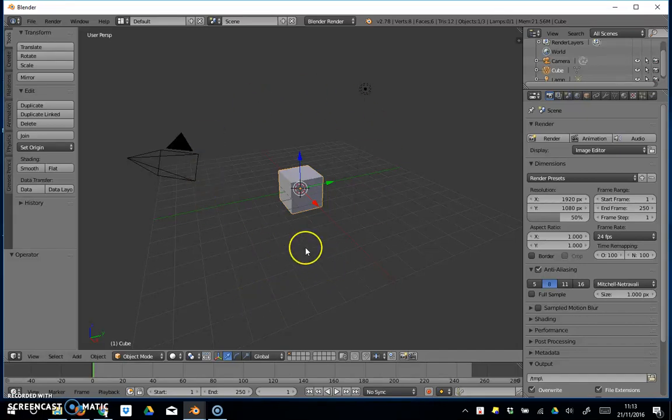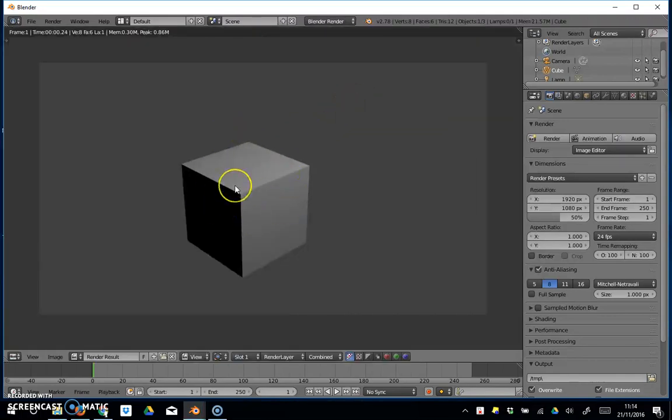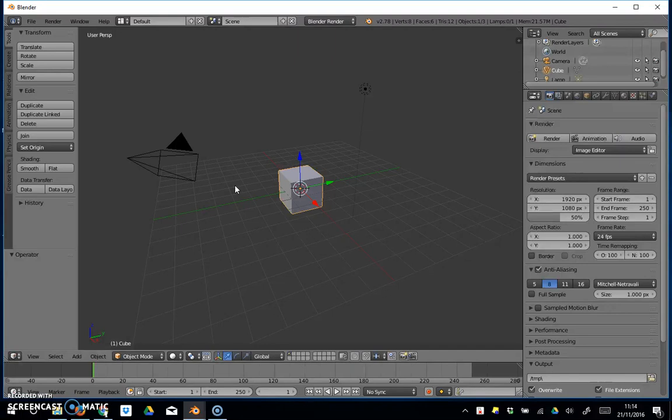When we first open a blank scene in Blender, Blender puts three objects in there. It puts a cube in the middle, it puts a camera up here, and it also puts a light in the scene here. And that means that if we press F12 to render the scene, that's what we see.